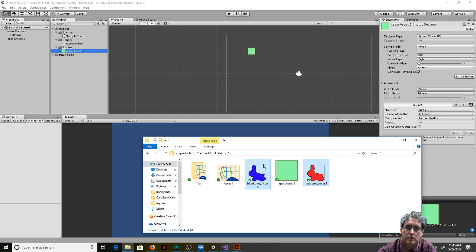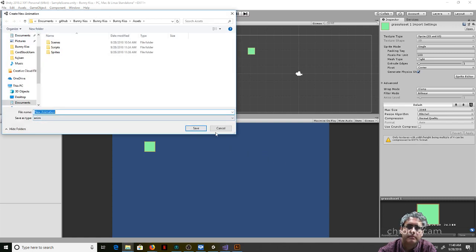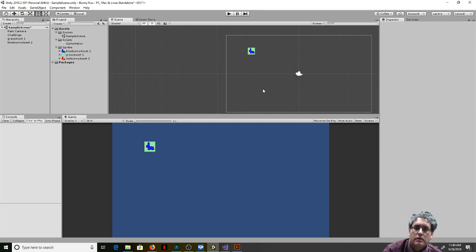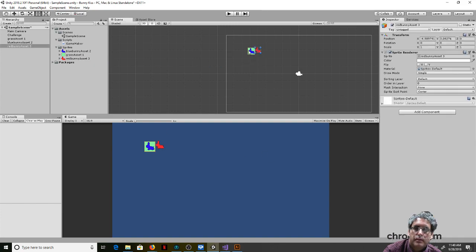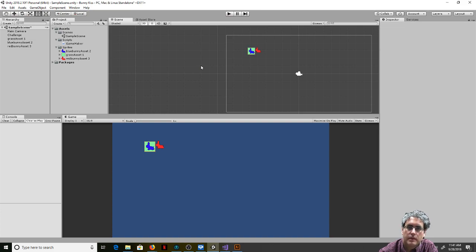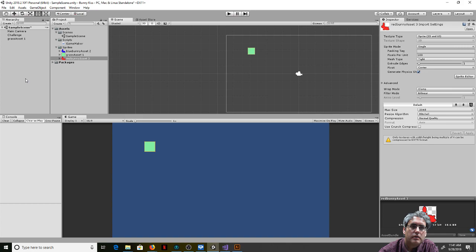Throw in some bunnies. There we go. So if we wanted to, we could put it in the world. Got a bunny on a square, and that bunny is going to bounce around. And we got a red bunny. Red bunny could show up on the square. And there we go. Okay.